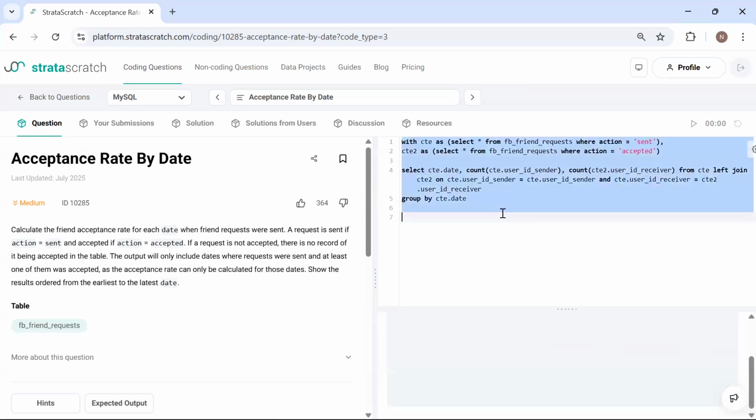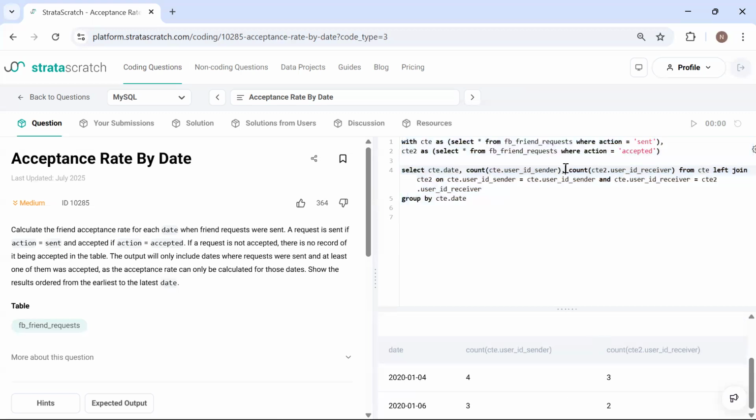I'm going to remove this. So see, on 4th of January, 4 requests got sent and 3 got accepted. On 6th of January, 3 requests got sent, 2 got accepted. Now what we have to do is find out the acceptance rate. We are almost done. For that, we need to divide the receiver count by the sender count. Let's name this as acceptance rate.